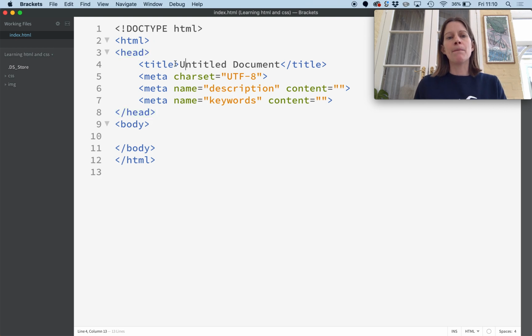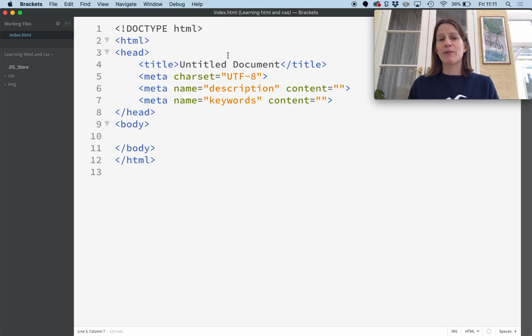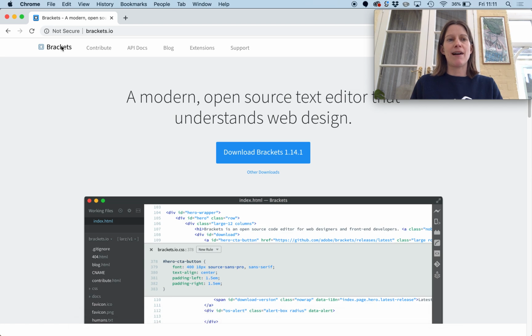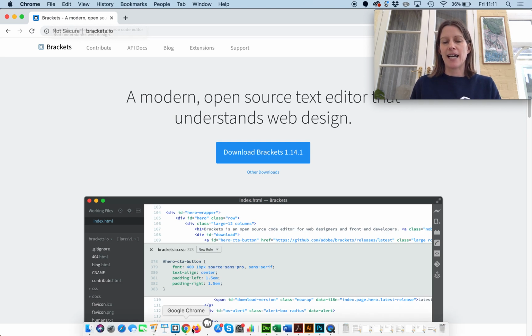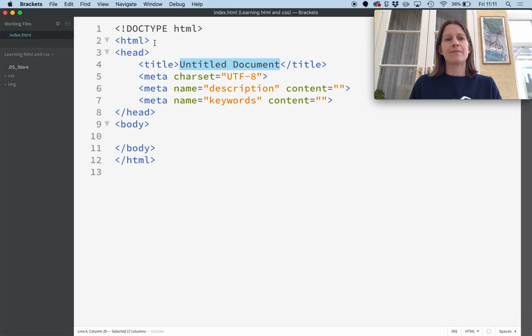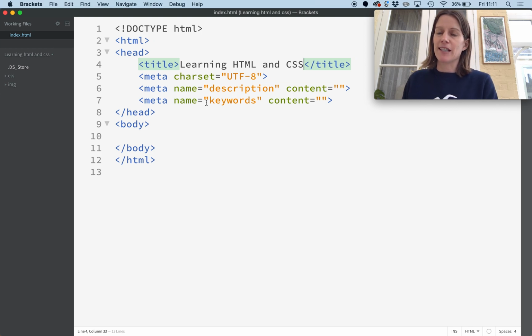So job number one, we need to have a look at what some of these things do. I'm not going to bore you to tears with all of this, but there's a couple of things we need to chat over. The title tag, this bit here, is what shows in the internet browser. So if we just pop over to a browser and we look at Brackets, that word just there, those bits of words, is what shows in that title tag. So let's go back over to Brackets and let's just change that to Learning HTML and CSS, and we'll just save that page.